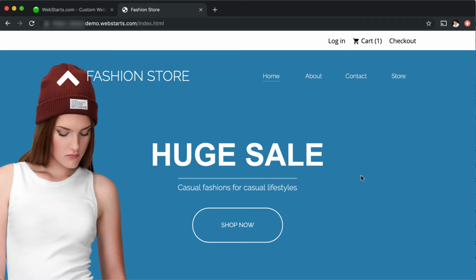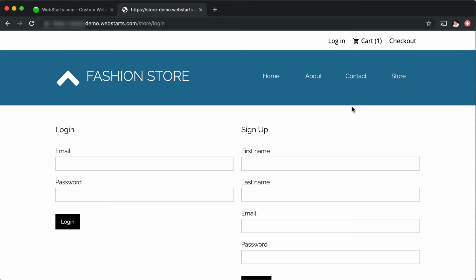In this video, I'm going to show you how to enable what's called a store bar in your WebStarts website. That's a bar that runs across the top of your page that provides shortcuts to checkout, also to your customer's cart, and allows your customers the ability to log in to their account with your store.